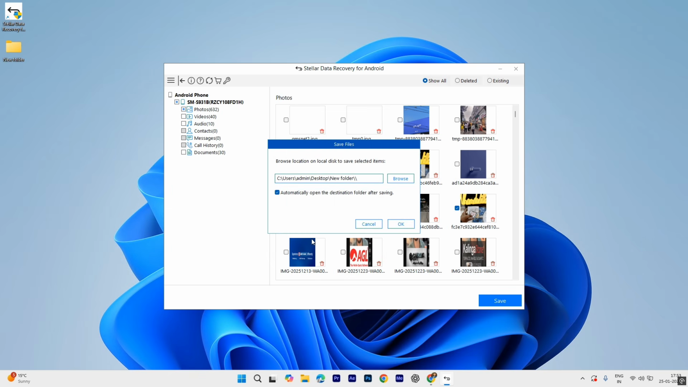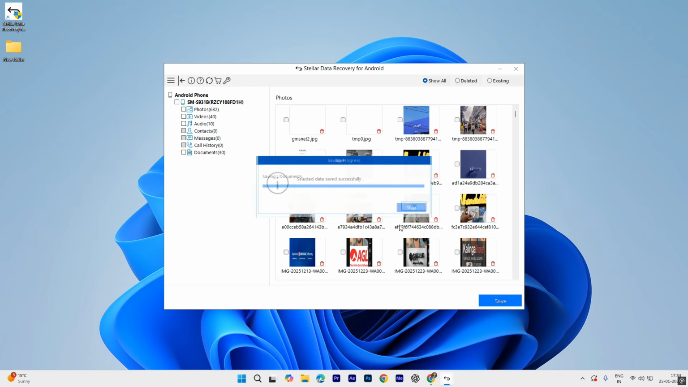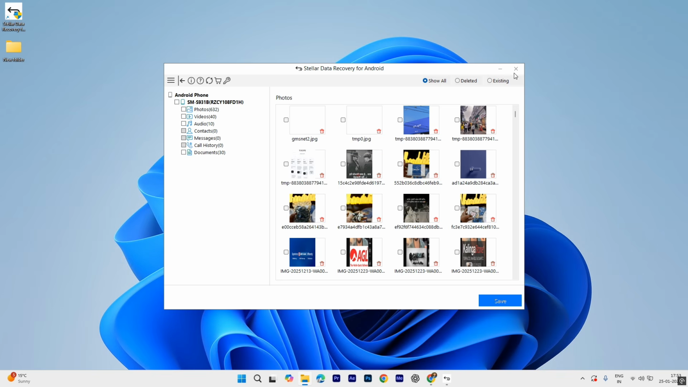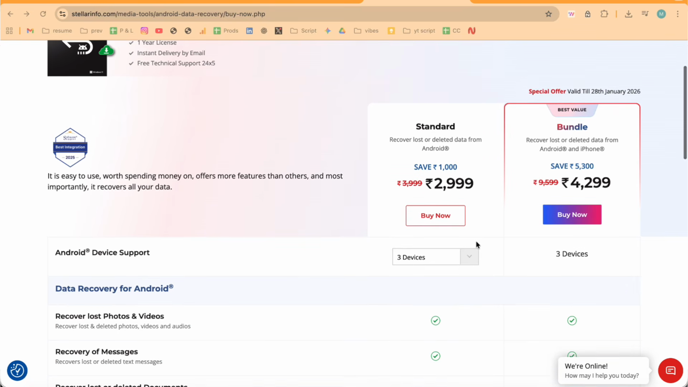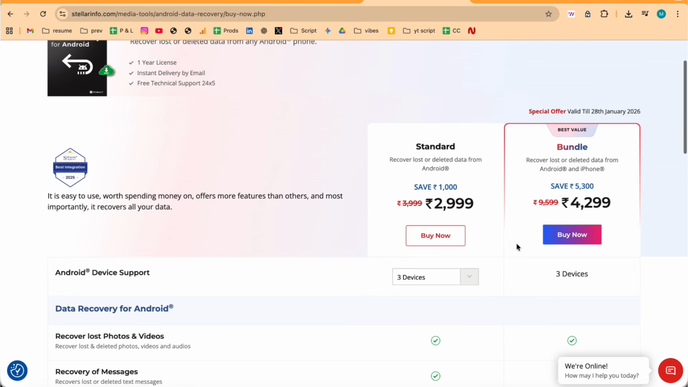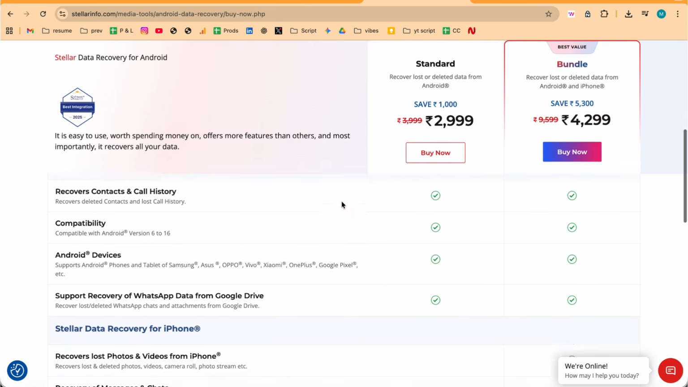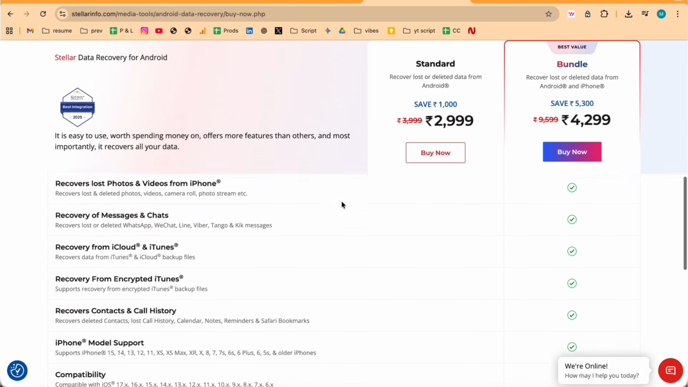Now Stellar Data Recovery for Android has a free download link available. You can use it to scan and preview your data. If you see your files, you can buy the full version, and they have 2 types of plans, standard and bundle. The standard plan covers photos, videos and contacts. The bundle plan includes broken device recovery and extra features. Overall, this is a 100% safe, virus-free and trusted tool from a company with over 30 years of experience.